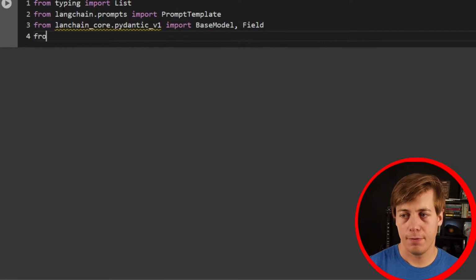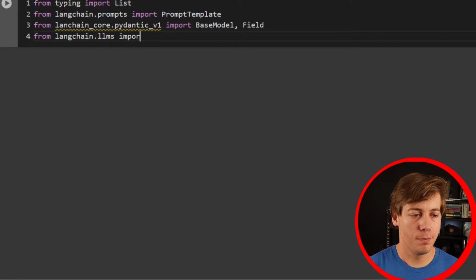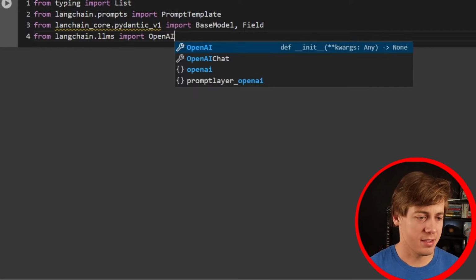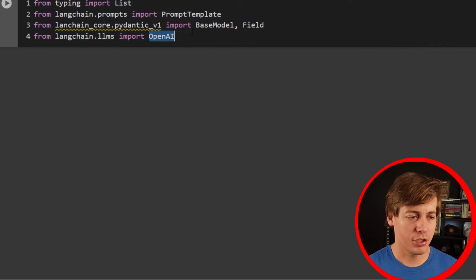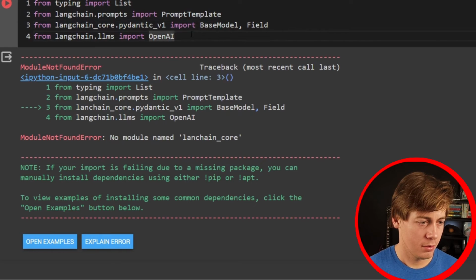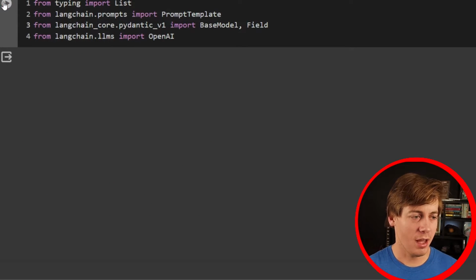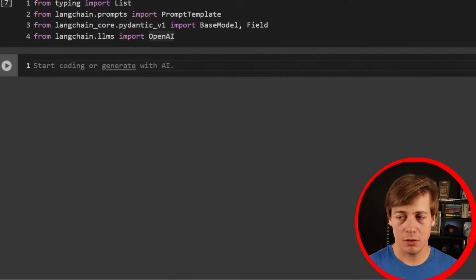Okay. From langchain.llms, import OpenAI. And this last line, I believe, is what's going to be deprecated in the future. It should work. What did I have there? Oh, I forgot a G in langchain. So just make sure that's there and you should be good to go.